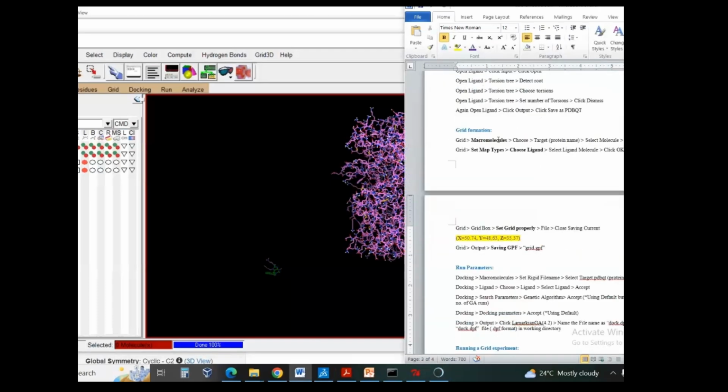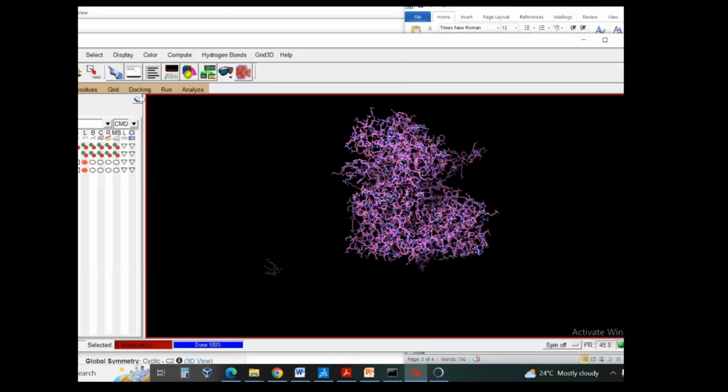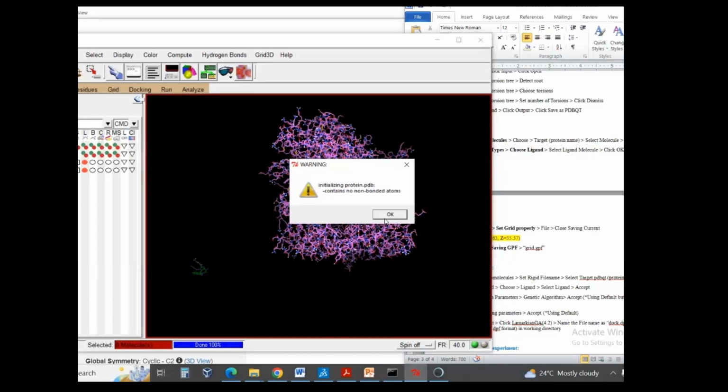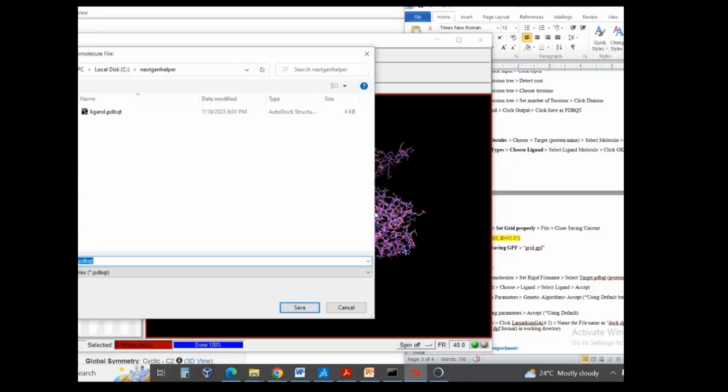So grid formation, we'll be following the steps one by one, right? So basically you have this grid. So the first thing is choose the macromolecule, because you have opened it already in the file in the visualizer. So you will choose from here, that is protein. So it is chosen. So just press OK. It will ask you to save the PDB-QT file for the protein. So I'll proceed and save it.